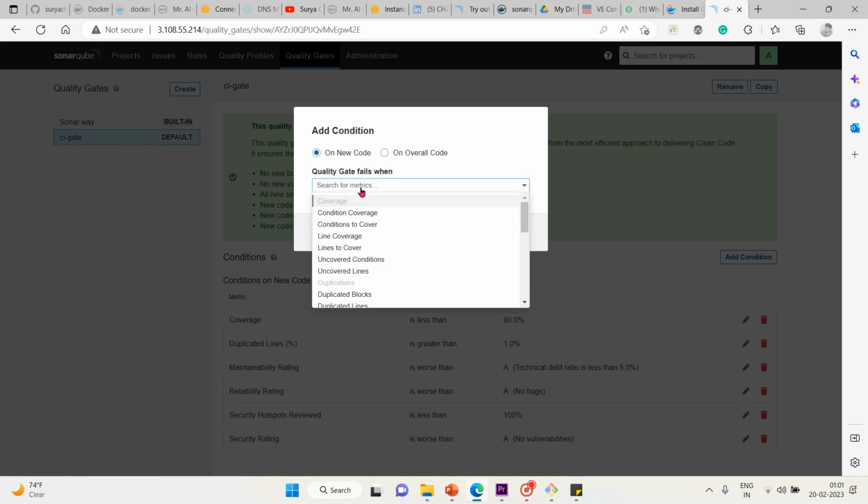I don't want to repeat the same thing again and again. So that's why I'm going to do it on new code. So now it's asking what type of rule you're going with. What type of condition you want to set. A condition coverage, conditions to cover, line coverage, lines to cover, uncovered conditions, uncovered lines, and more.